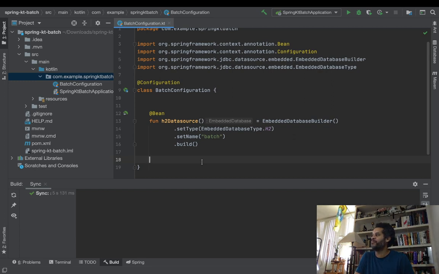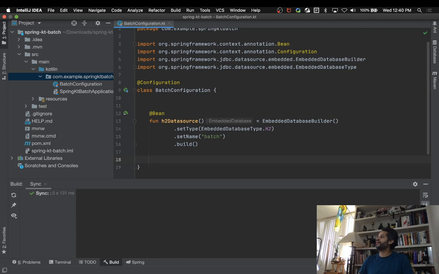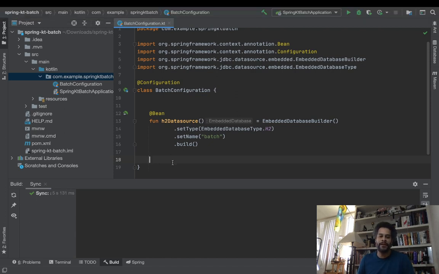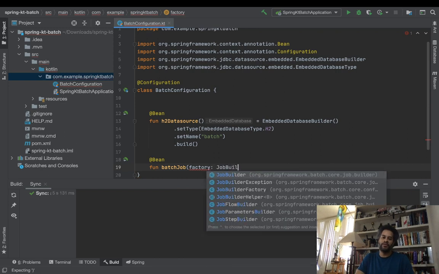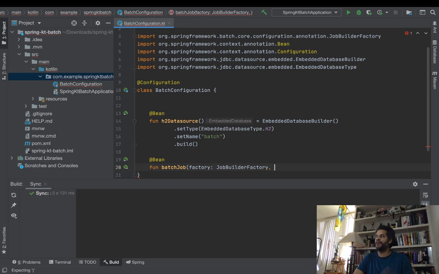So let's make the next thing. Another configuration is the batch job configuration, which will be a job with a start incrementer and builder. Okay, let's copy that. This is going to be a fun batchJob function. Do I need anything here? I need a job builder factory.